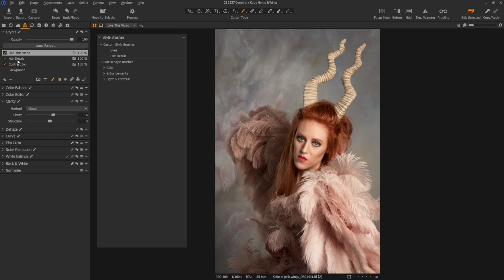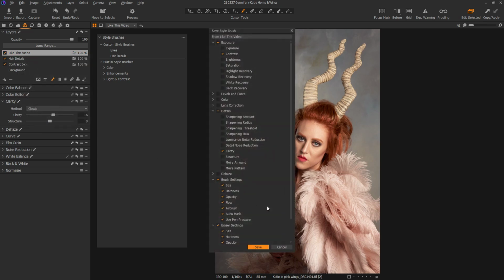All right, this is great. And I think, wow, I'm going to use this a lot. I can see this being one of my favorite adjustments to images from this point forward. Just right click on it. Choose Save Adjustment as Style Brush. It's going to ask you, what parts of this do you want to save?